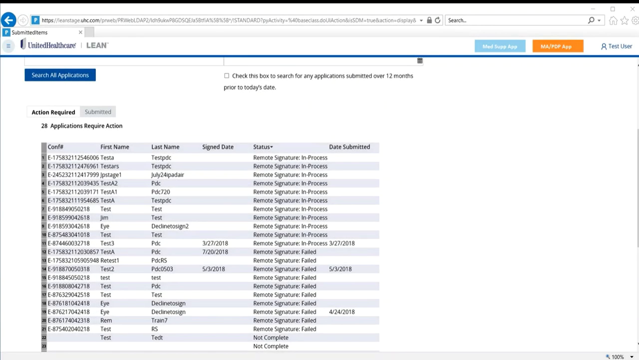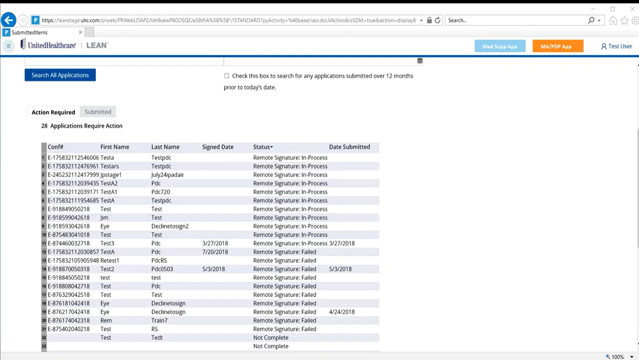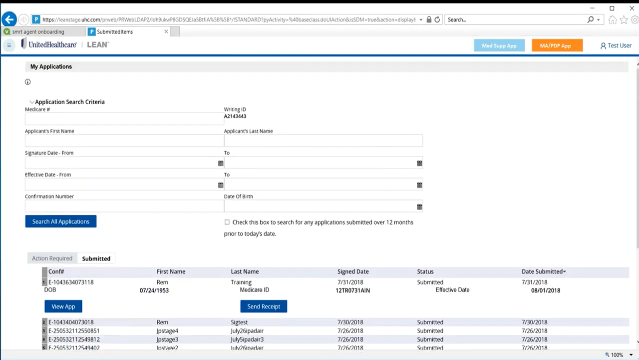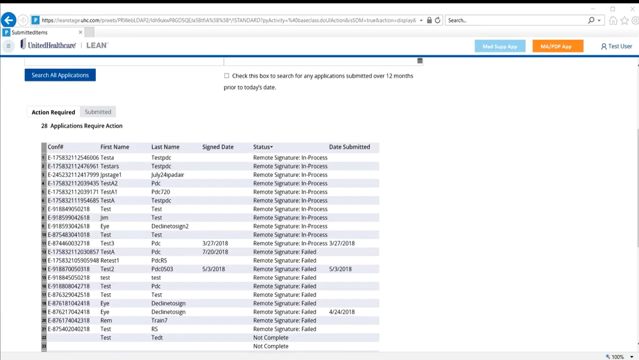We've already shown what an application looks like while waiting on the consumer to sign. As long as the process is moving along smoothly, the only email you will see is when the consumer signs the application. Once you receive the email confirmation that the enrollment is complete, you may view the completed PDF from the submitted application in LEAN. You will need to click on the View Signature document to view the PDF.